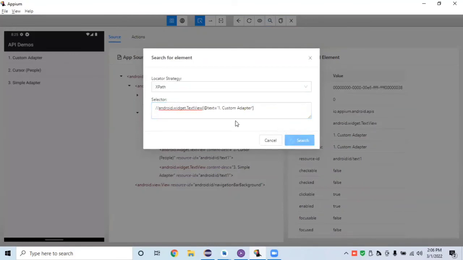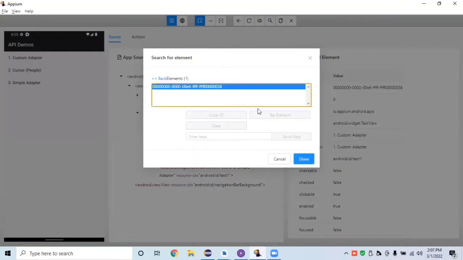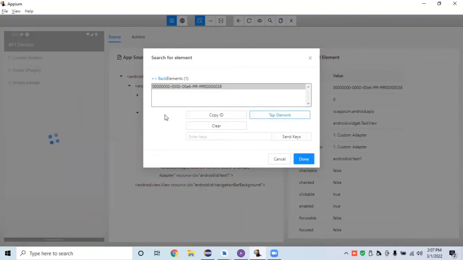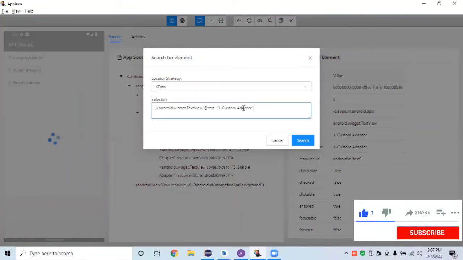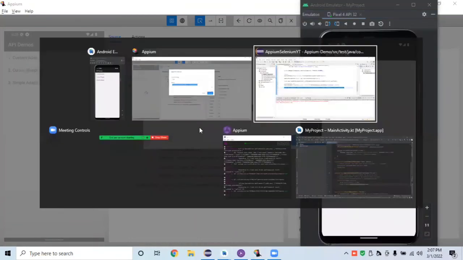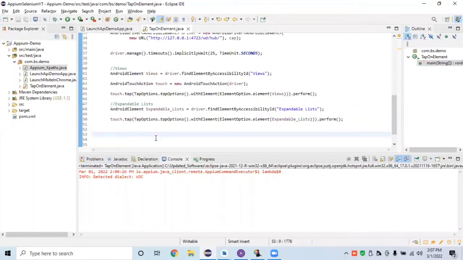Let's search this element. Yes, we have written the XPath perfectly. We have found this element. So let's tap on that element. Yes, we have tapped on that element perfectly. It means our XPath is working fine. So let's copy this XPath and write it here for custom adapter.